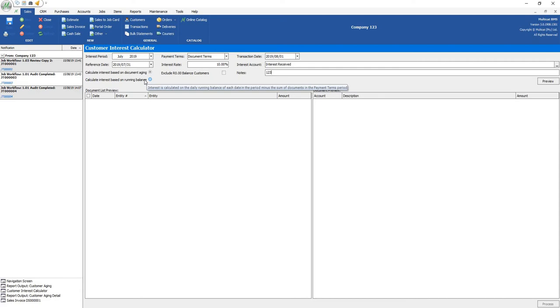The interest on the running balance is calculated on the daily running balance of each date in the period minus the sum of the documents in the payment period. In this case, I'm just going to use the interest based on the document aging.